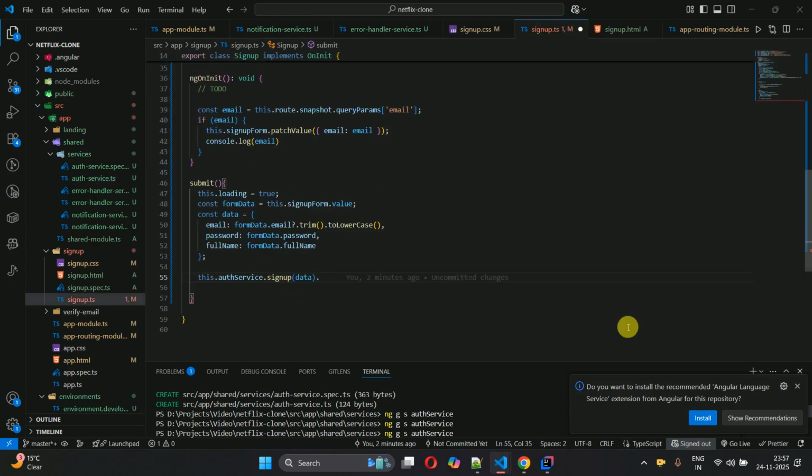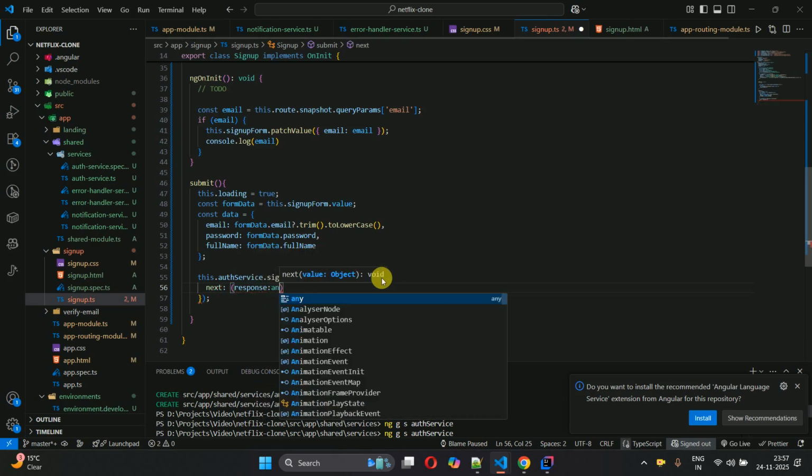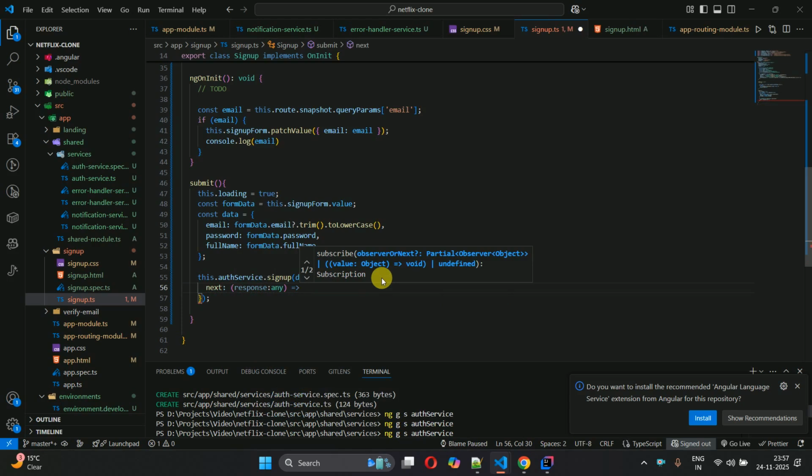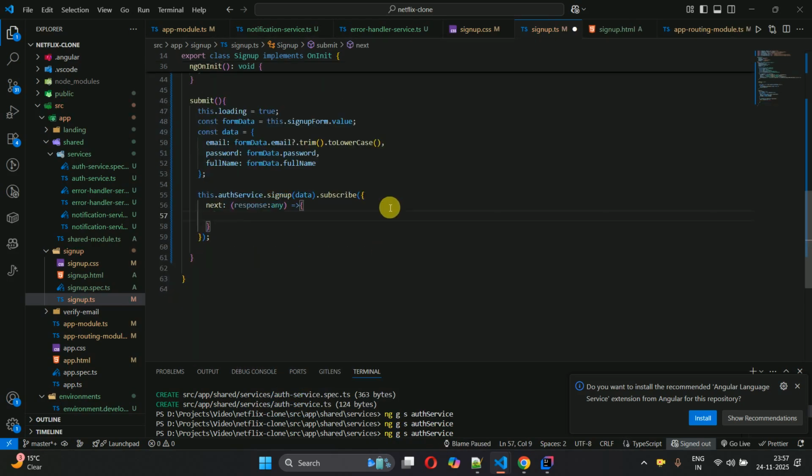Once we hit that method, we have to subscribe and wait until we get the response. So here we write next, and then we wait for the response of type any, and this.loading is set to false. When we get the response, we want to stop the loader which we have started.